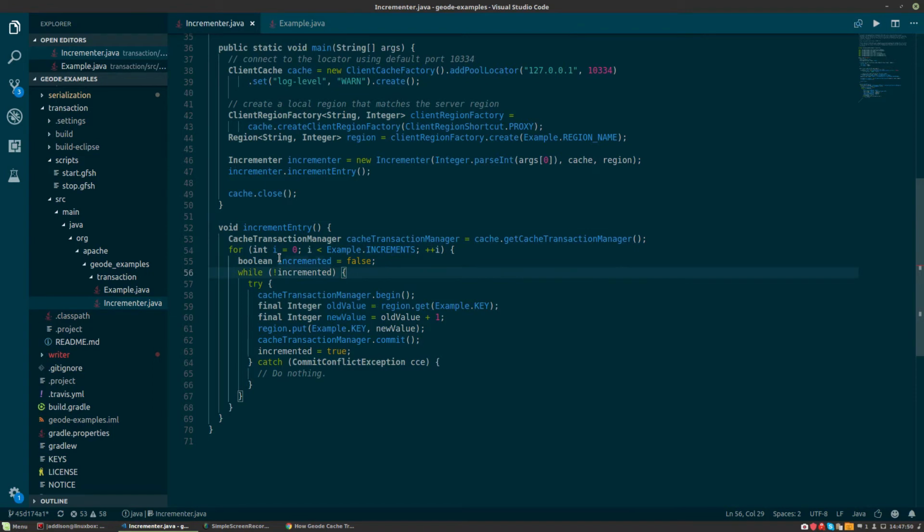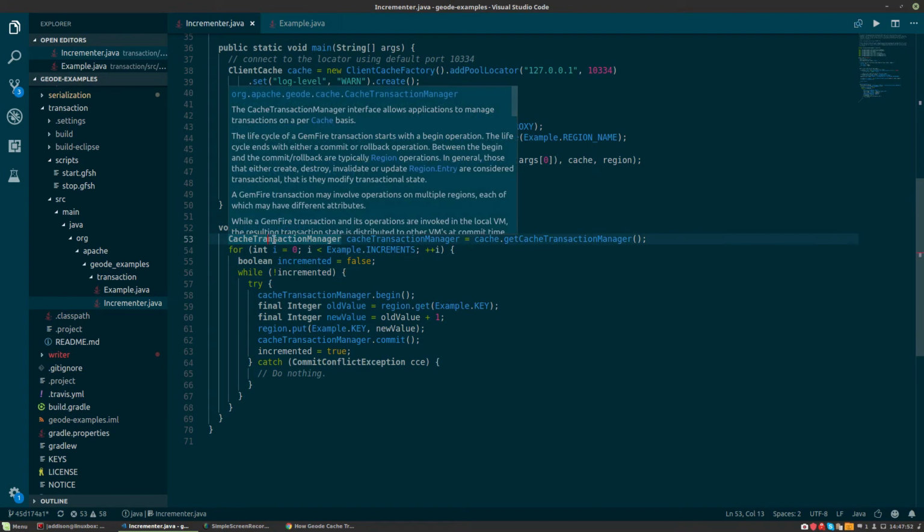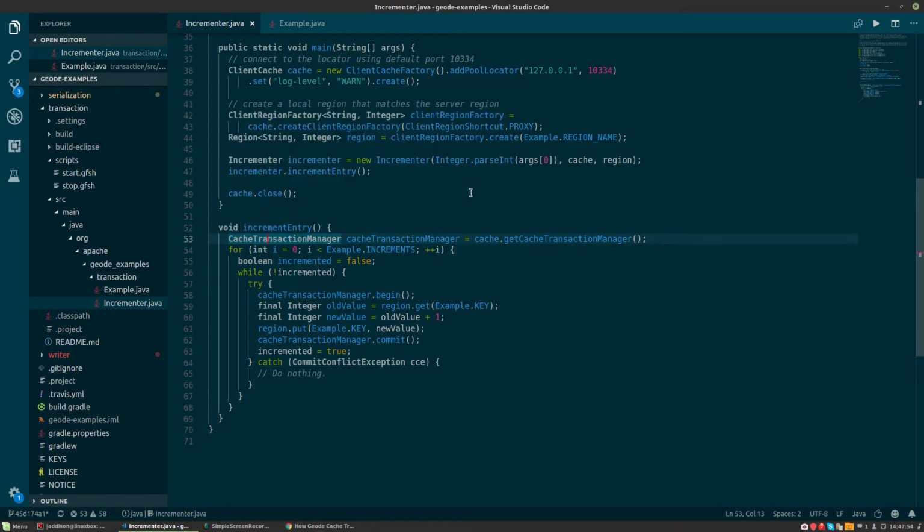We're going to use a class called the cache transaction manager. So we're going to get an instance of it. Then we're going to begin a transaction where we have the old value and the new value, and we're just incrementing. We put, and then we commit our transaction. And if this didn't work, it would roll back. So we're doing nothing here if it fails.